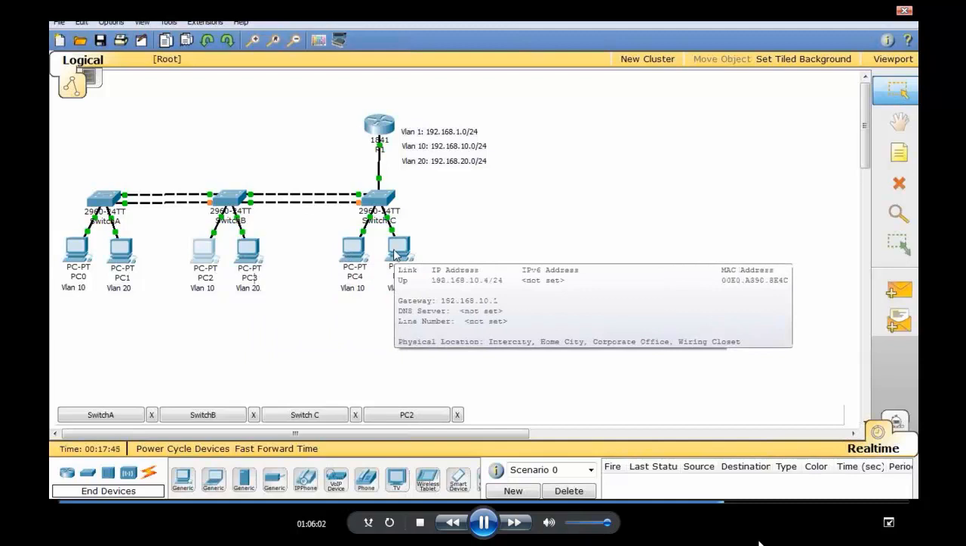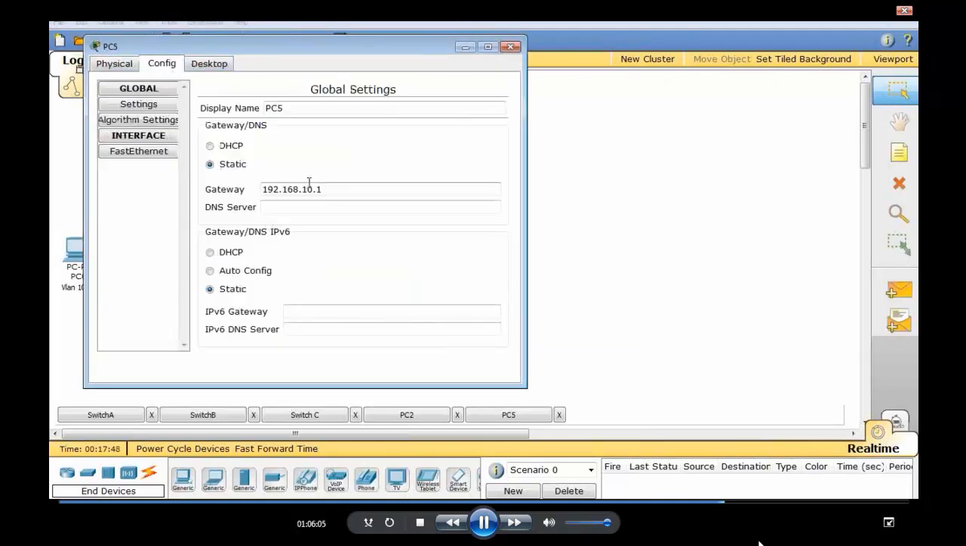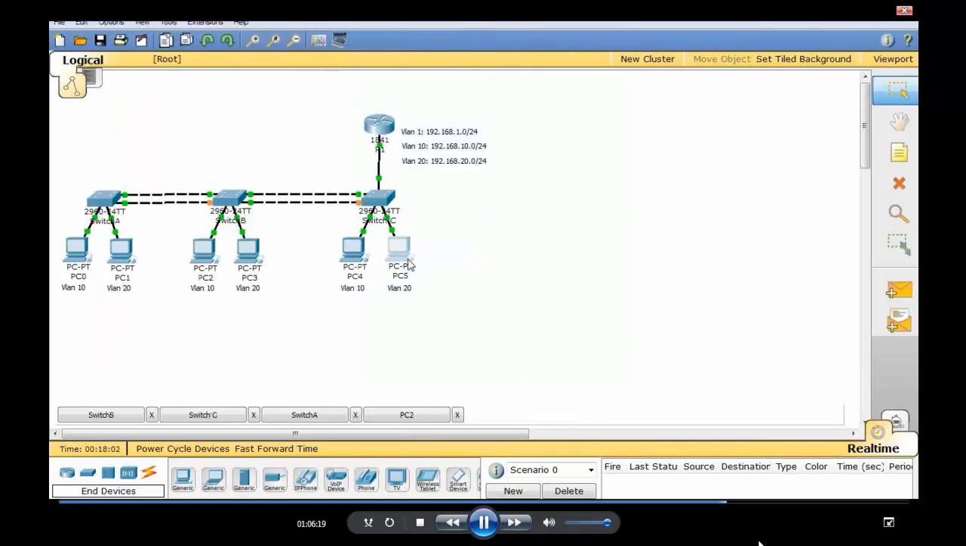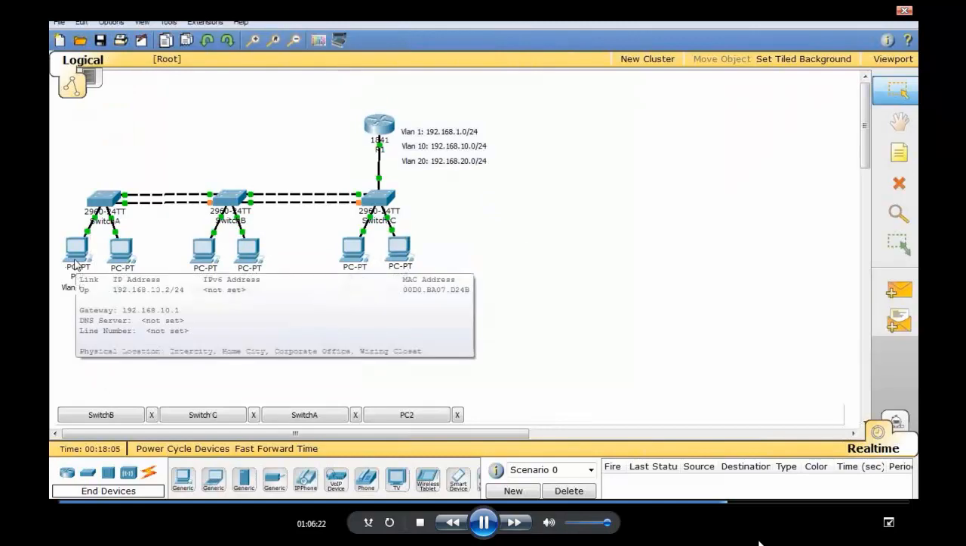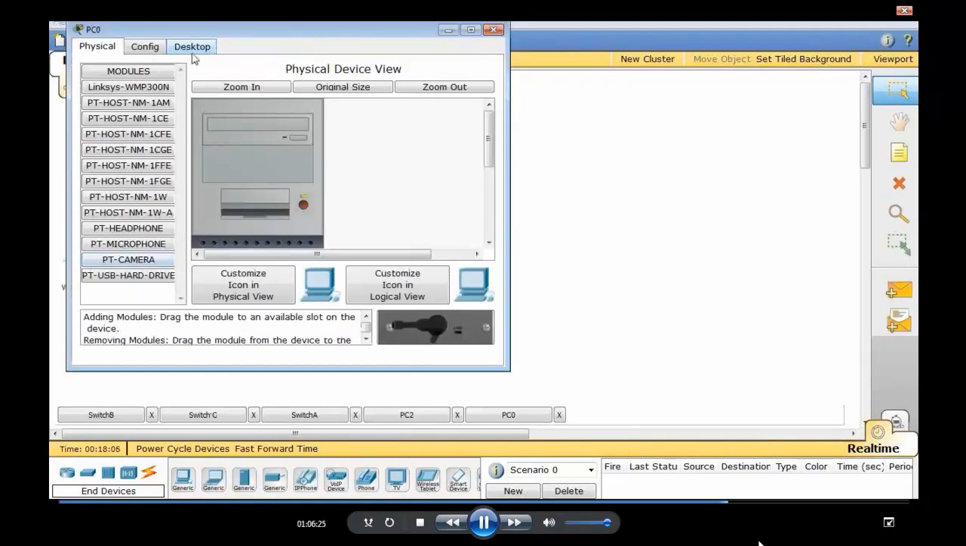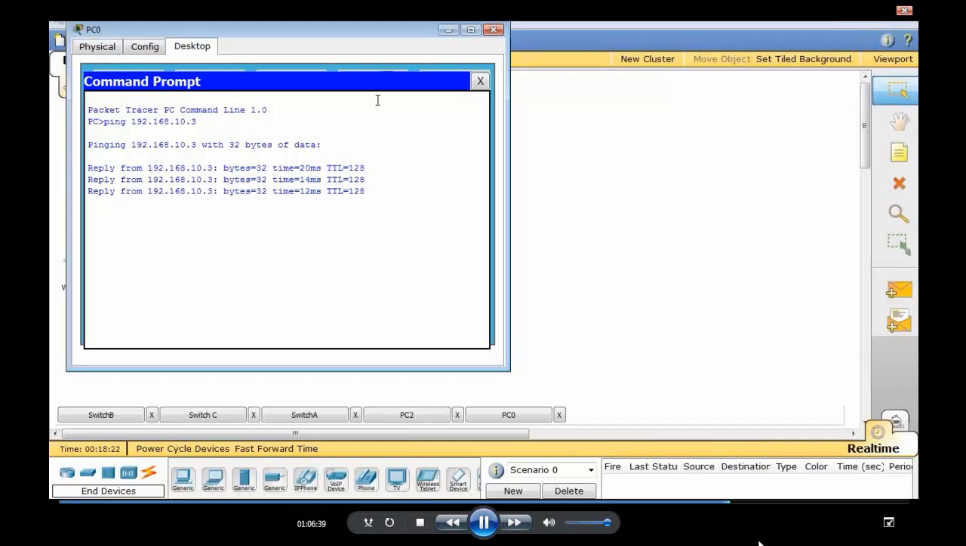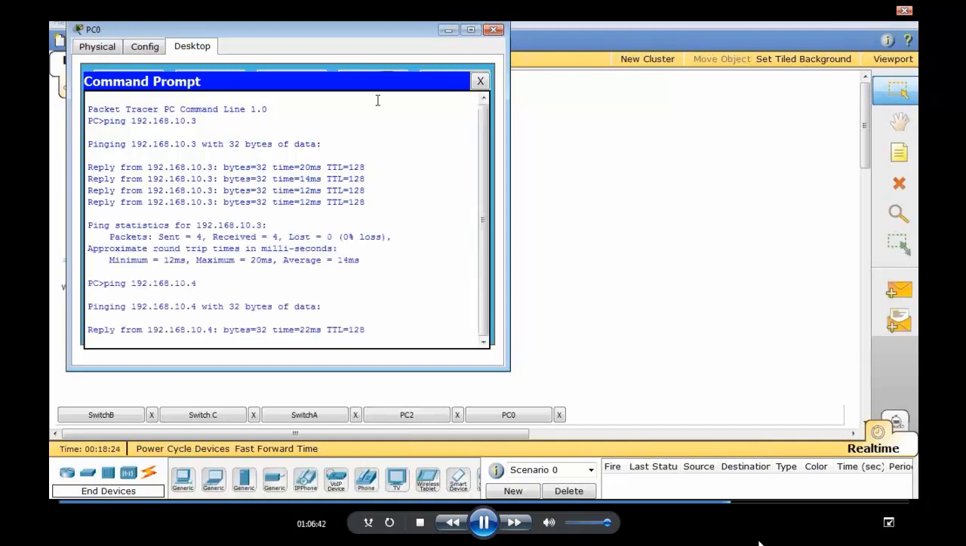10.4, yeah, that one has to change. Okay, so at this point we should now be able to communicate between devices on the same VLAN. So if I go into 10, go to desktop, prompt, ping 192.168.10.3. Nice. 10.4.